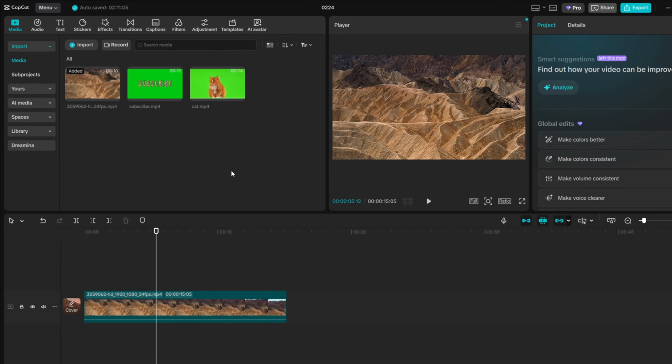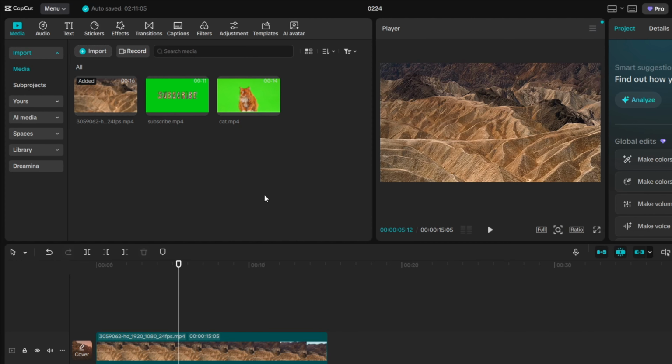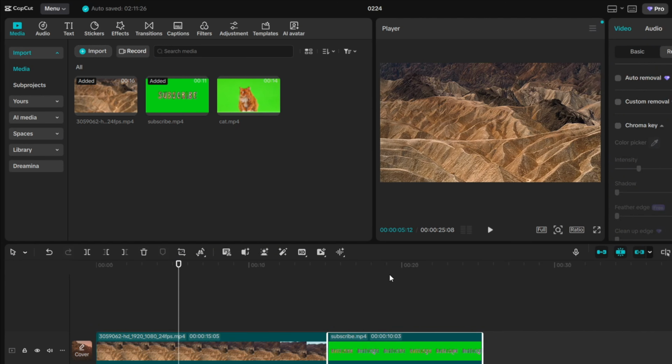Hi there friends, in this video I'm going to show you how to remove green screen backgrounds in CapCut. So I have a few green screen assets here that I want to add to. I'll start by dragging them into my timeline.